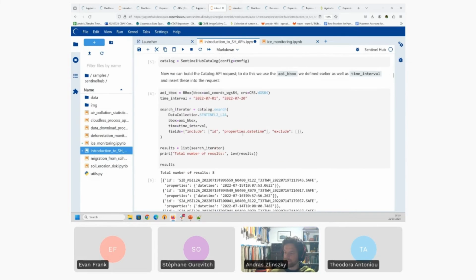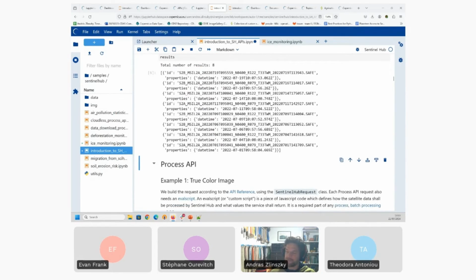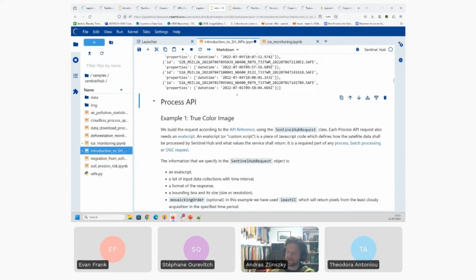So if we run this small request, we are getting a list of parameters. They are telling us the ID of the individual images and the corresponding date and time. This is the output of the catalog API. This is what you can use to explore the data collection.